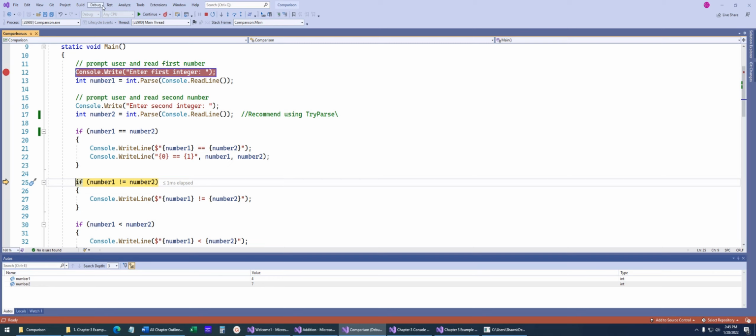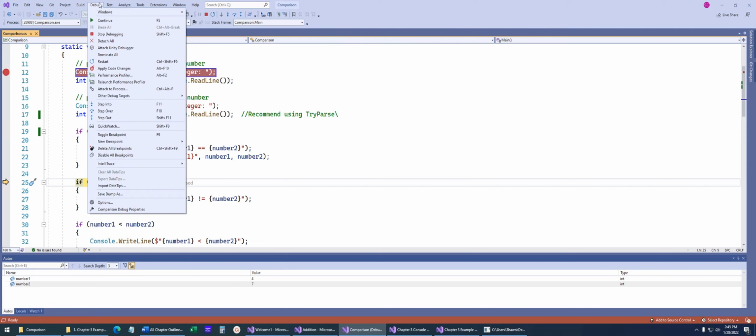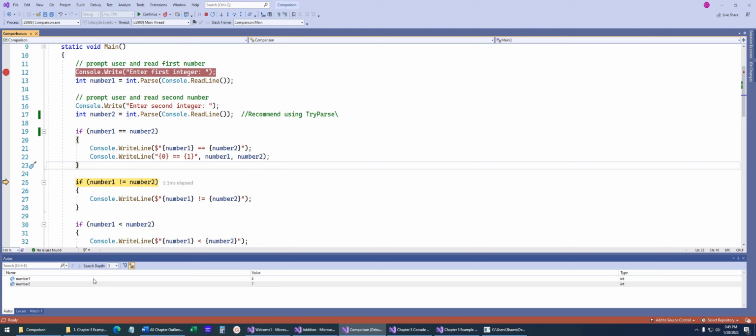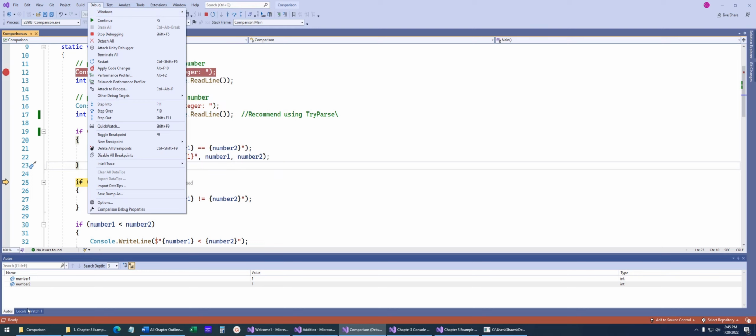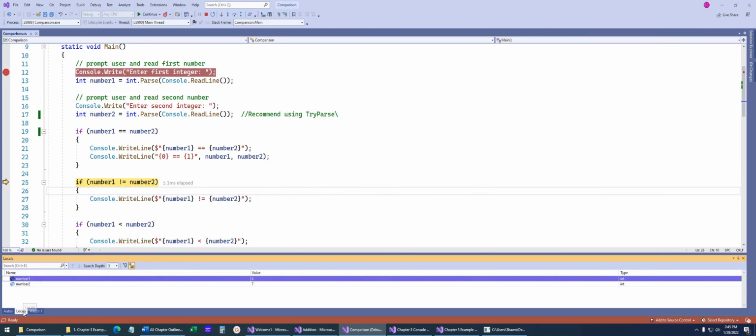So if I were to come up here to some of my menu, I'm going to show you how you can get to some of the different menus that I have down here at the bottom, like autos or things like that. So if we go Debug to Windows, we can open up the watch window or the autos window, and they're already open down here, or the locals window. Autos and locals are just going to show you the variables that are in scope that we can now see. So you'll notice here's number 1, number 2. It automatically put those down there for us. It told us the type, and here's the value.